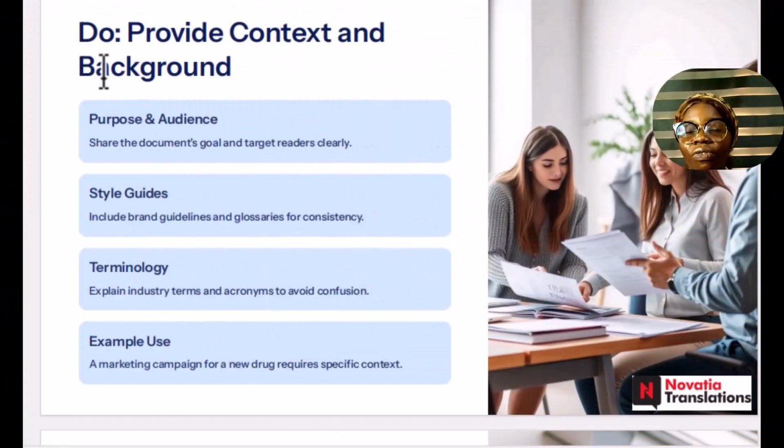The first on our list is to make sure to provide context and background. It is very, very important that when you are giving a translator your documents to translate, you provide the context and the background behind this translation. Number one, the main reason why it is important is purpose and audience. Share the document's goal and target readers clearly. This is going to help the translator know the target reader and be able to translate in accordance with your purpose and your audience.